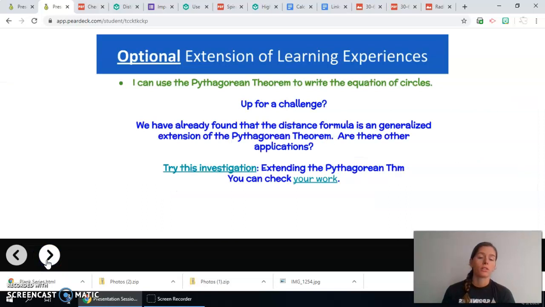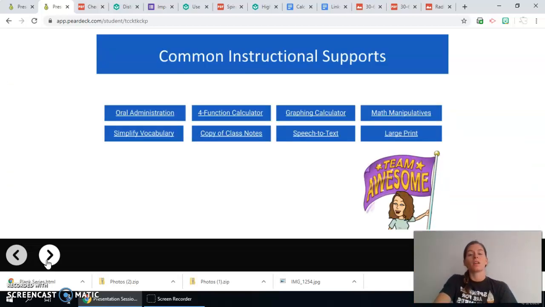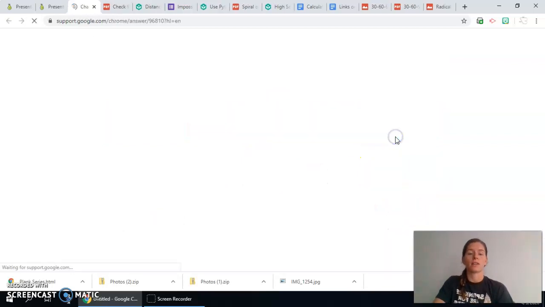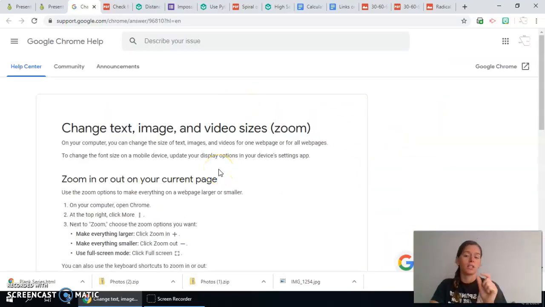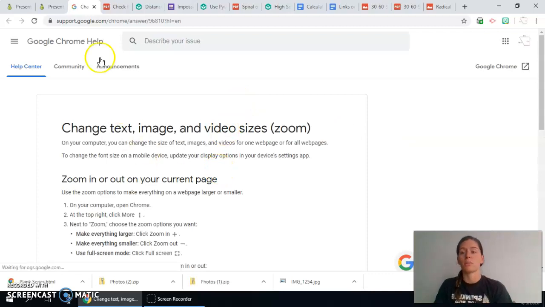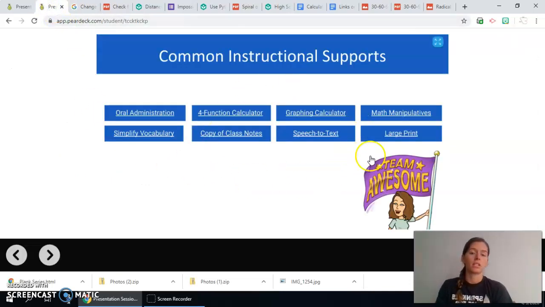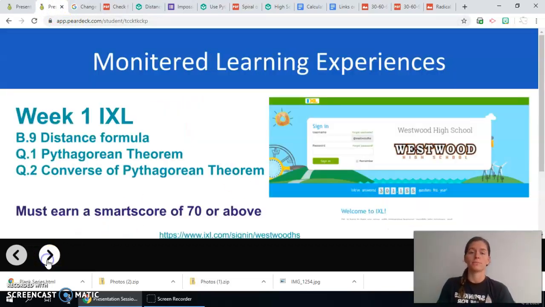This is the optional, so each week there'll probably be an optional part. This is just an extension of Pythagorean theorem, using it to write equations of circles. But it's totally optional. If you've got some extra time on your hands, go ahead and see if you can do it. We've got some instructional supports for y'all. Each of these are different links. So like for this one, the large print, it shows you how to zoom in or zoom out on your computer so you can increase the size of print. But this is just supports for y'all while you're at home learning virtually.